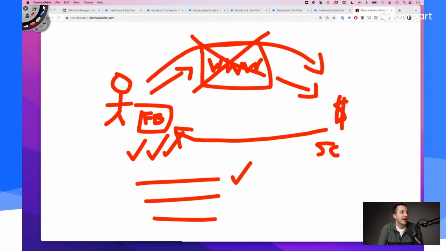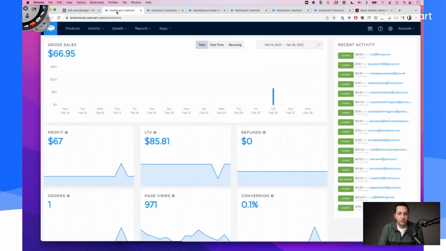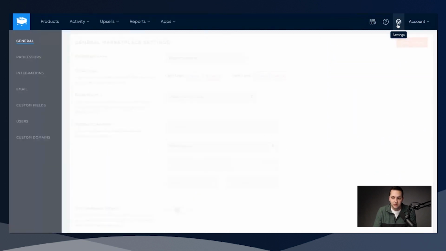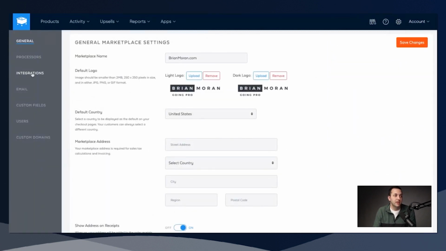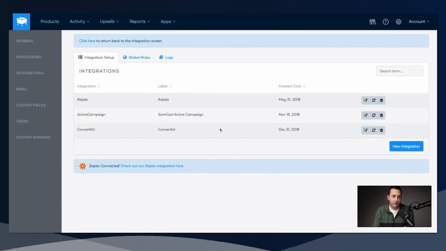I'm going to show you guys how we can go about setting up this integration. Everything starts inside of your SamCart account. What you're going to do is come to your account settings, click the little gear icon up here, and click on integrations over here in the left-hand sidebar. And then I'm going to click over here. This is the new integration platform.